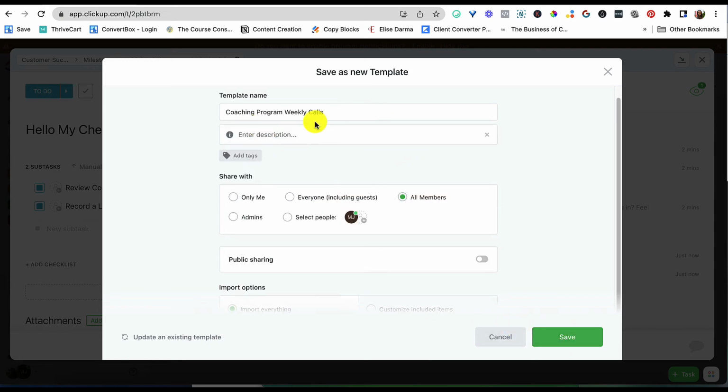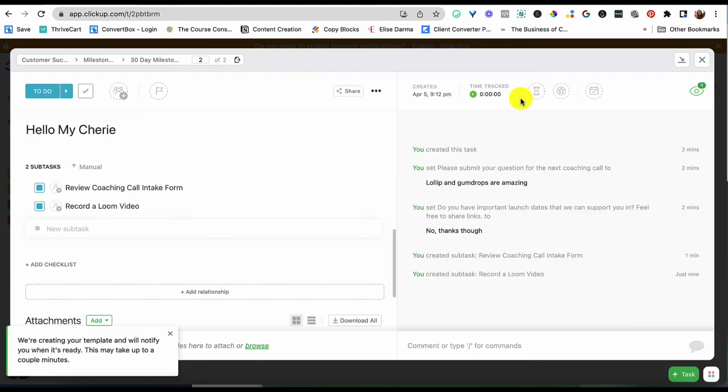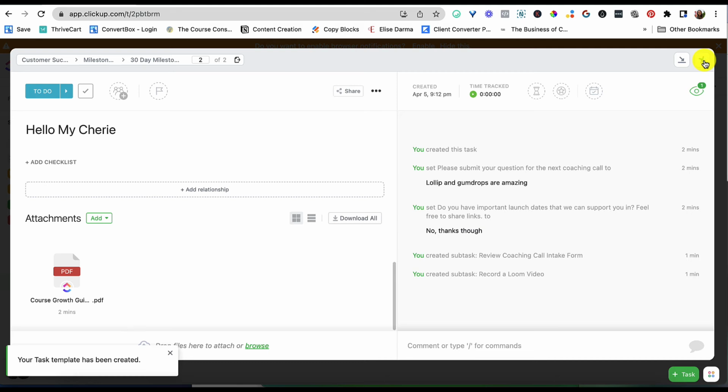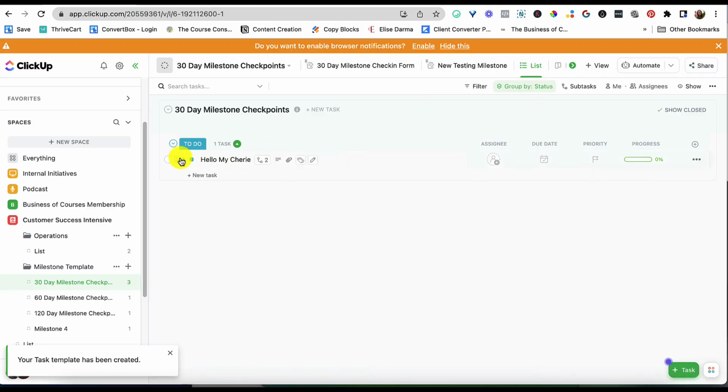Then if we wanted to, we could enter a description. Let's go ahead and enter the description. Okay, now we're going to press save. Okay, now it's creating our template. It's now saved the template and we're good to go. So now we have these 2 subtasks.